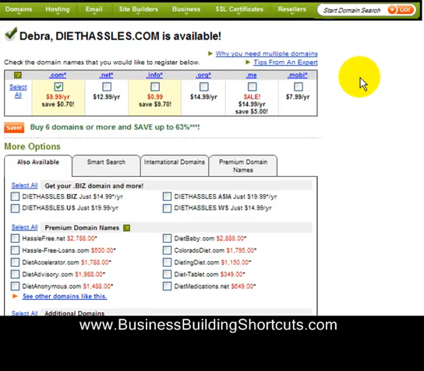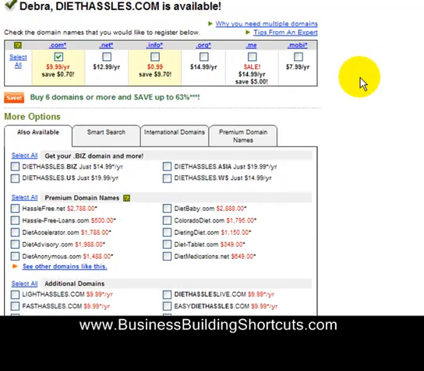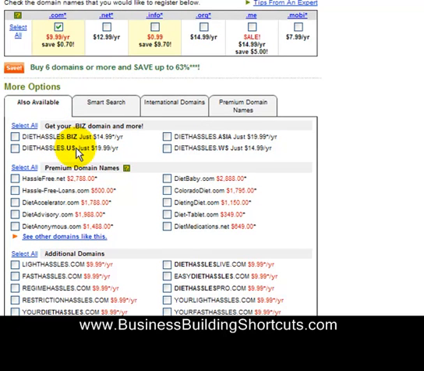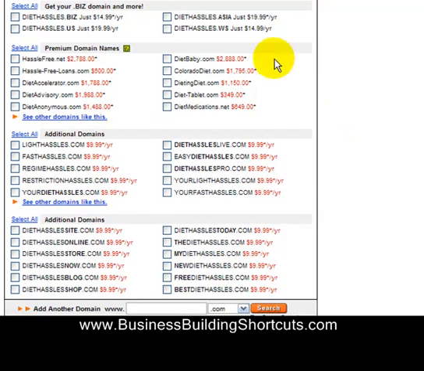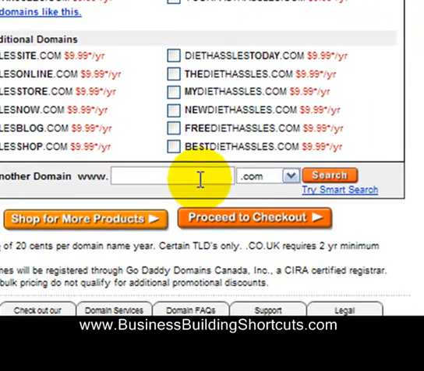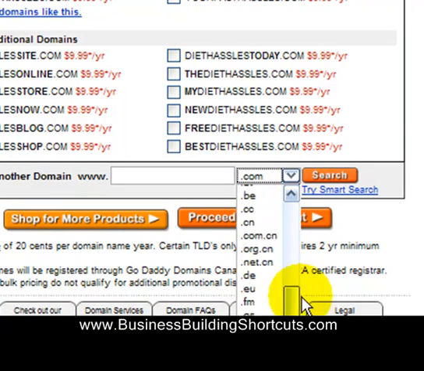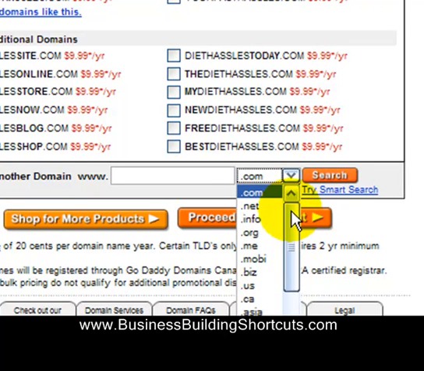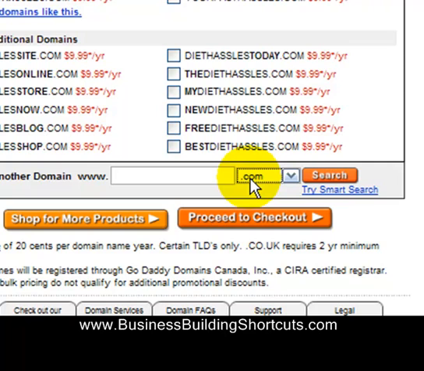It's going to give you the option again to purchase other extensions. You don't need to do that right now. Again, you don't need your premium domain names or your additional domains, because you've got the site you wanted. Let's say you were searching for something else. You could always use these drop-down boxes to look at all the different kinds of endings, extensions that there are. But like I said, we want .com. So you've got a domain name that's available. Let's proceed to checkout.